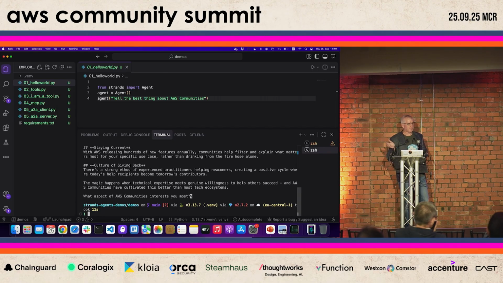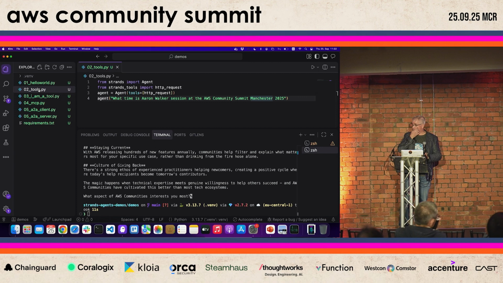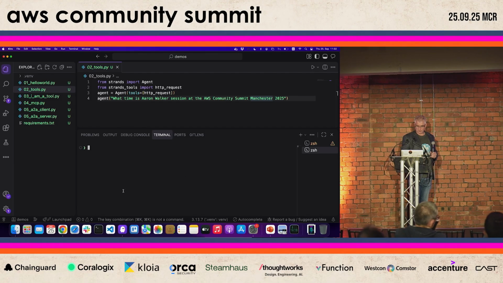But as I said before, this is a one-shot agent. It's done its thing, it's given me an answer, and there's nothing more there. What if I wanted to hook up a tool? This is an example of a tool and how you would connect a tool in Strands. Let me start it, because this one takes a little bit.